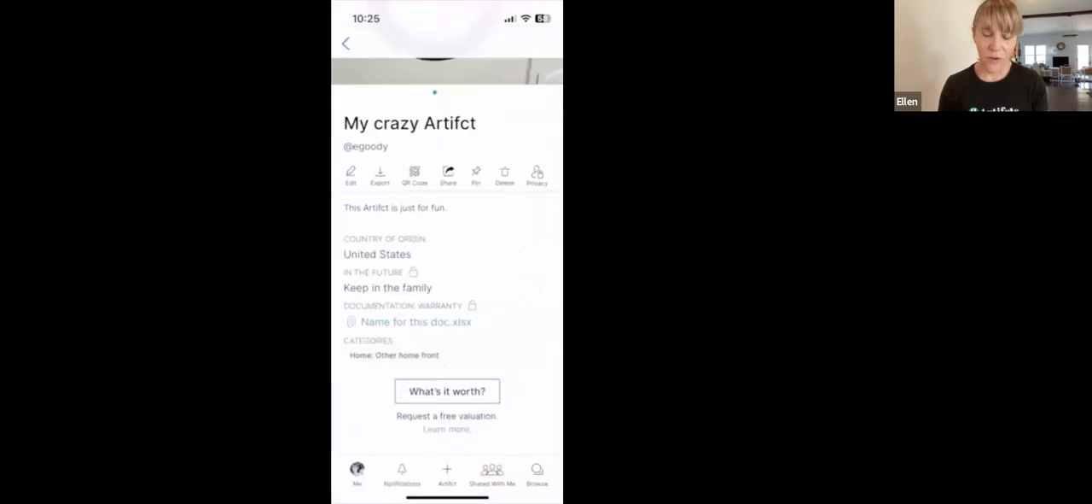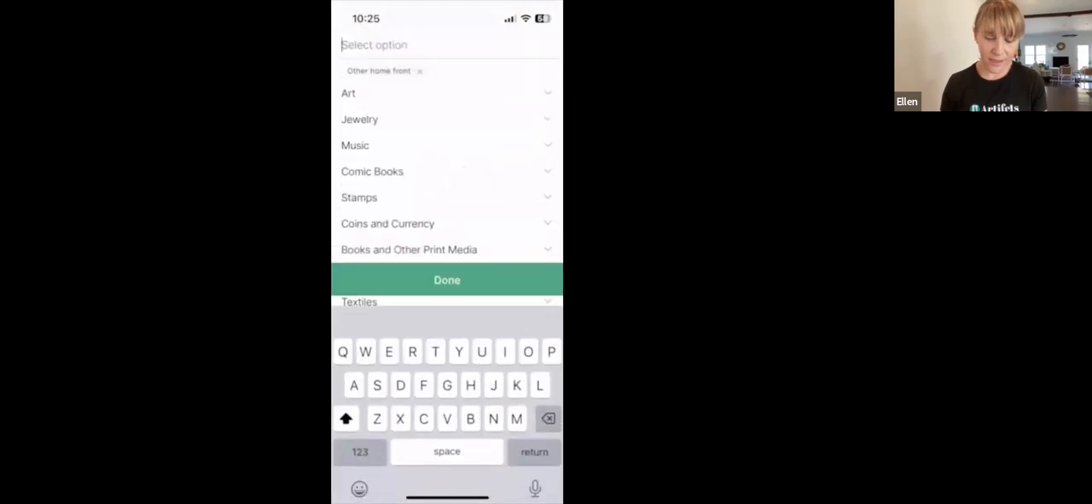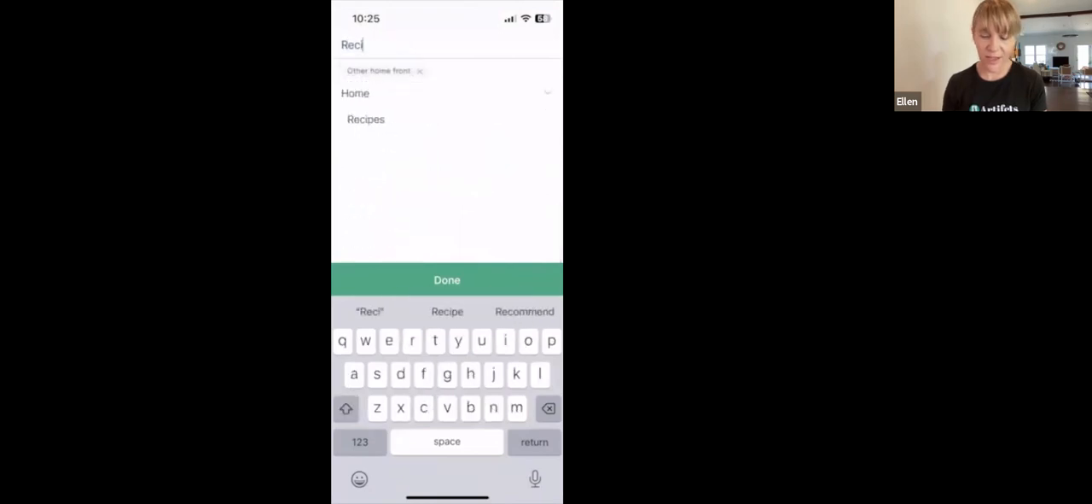So all of our categories are preset, and let me show you what that looks like on the app. So here, all of these categories are here. You can actually type to search. One of the popular ones we've been talking about lately is recipes. You can type to find those.